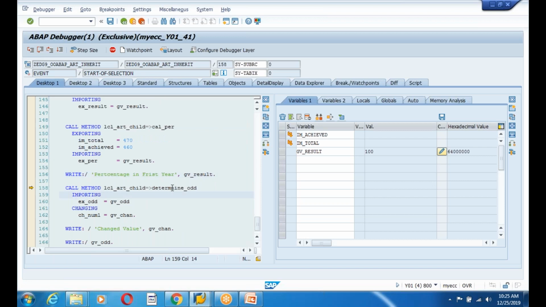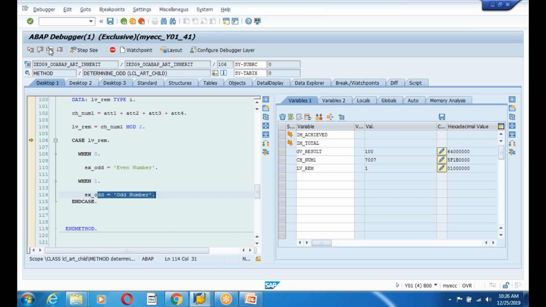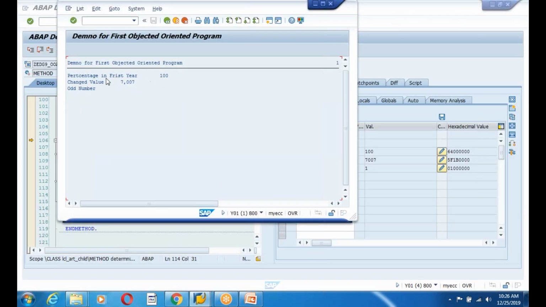Maybe I will come to that part. Next I will go to the method. Inside the method, determine odd, and first I am going to calculate. My changed number is 707. Initial value is 0. 0 plus attribute 1, attribute 2, attribute 3, attribute 4. So initial value is 0, guys. CH_NUM1 is 0. But now it is calculated from this 707. When I do the mod, my remainder equals 1. So if it is 1, it's an odd number. Yes, odd number, changed value and addition.